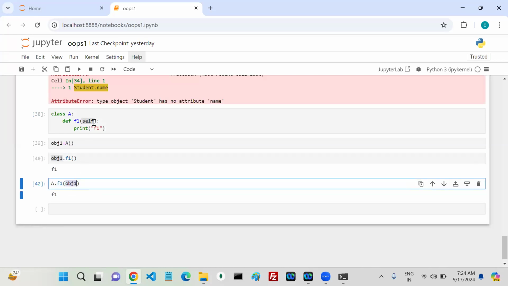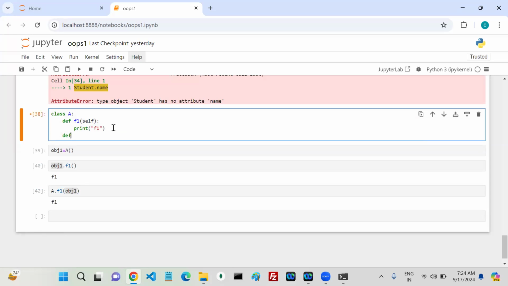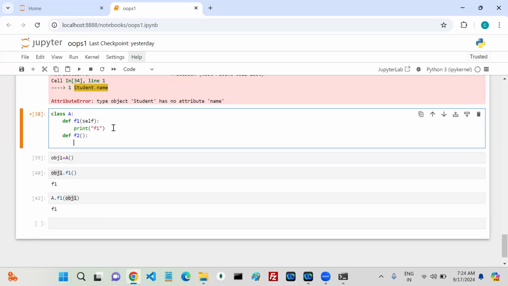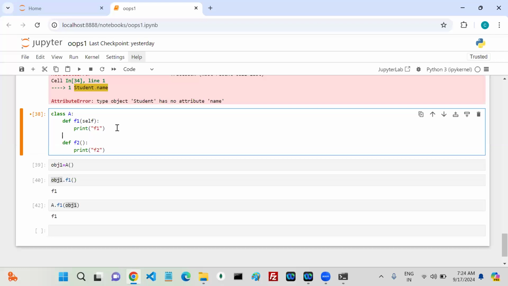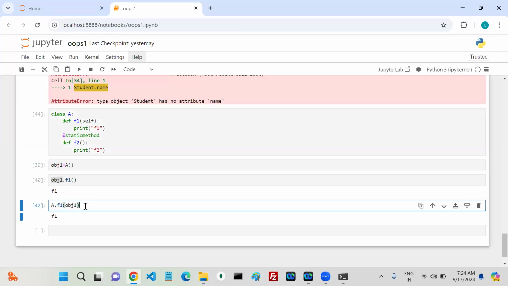Understood or not? Now you said this is not a static method, then which methods can we call static methods? Now you can write one more method like this, print f2. If you want to declare this method as static, we have a decorator called staticmethod. Staticmethod is the decorator, at the rate staticmethod. First of all, syntactically, is it valid or invalid? See, 100% valid.